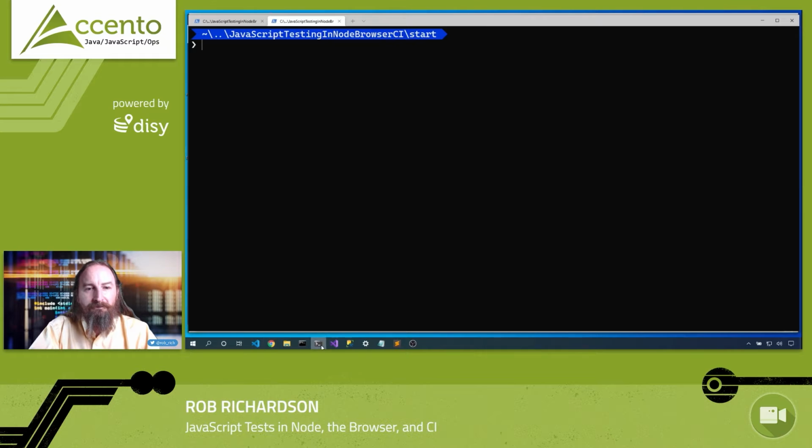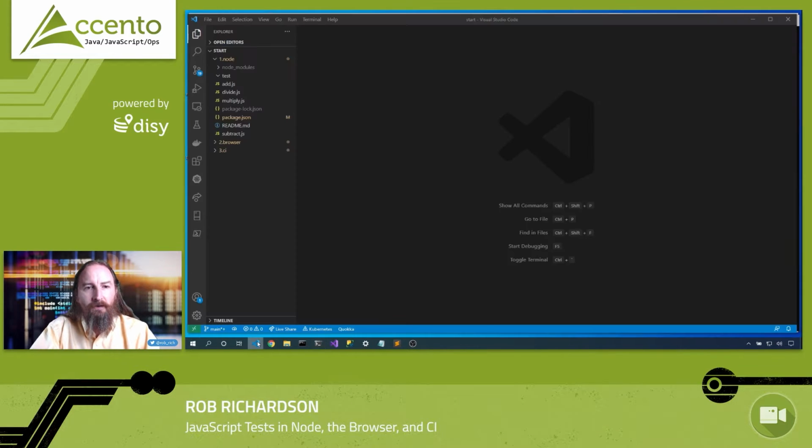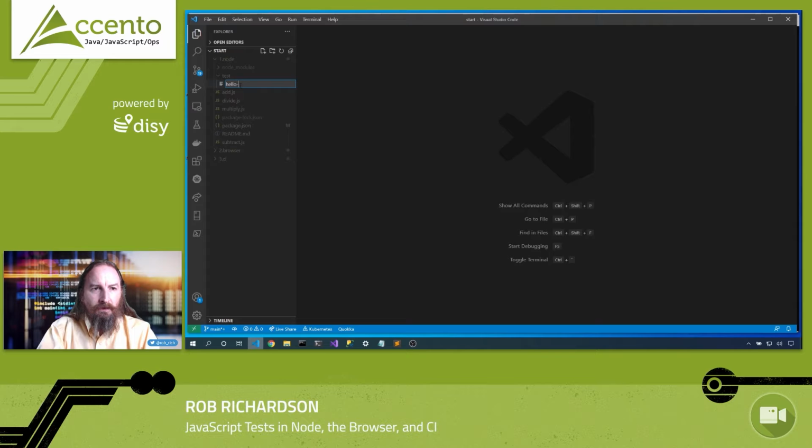So let's dig in. I've got the code cloned here on my local machine and opened up inside of VS Code. We're in the start folder. And our first task is time to first it.